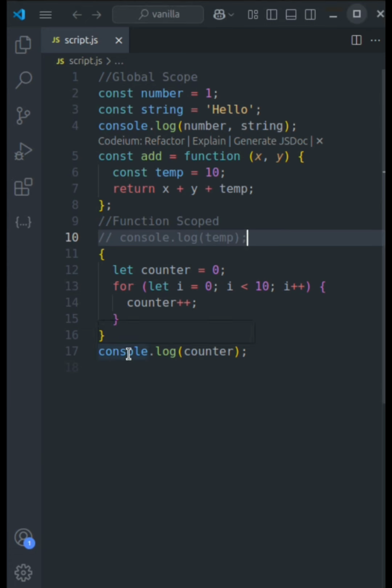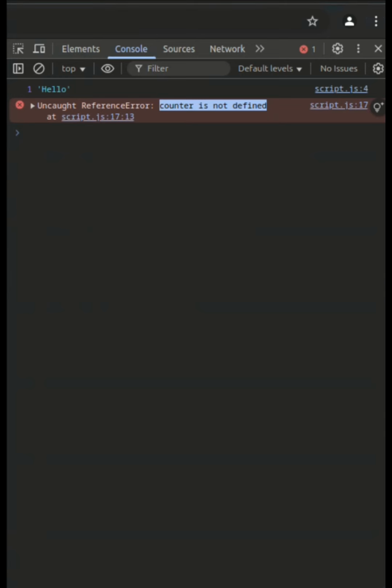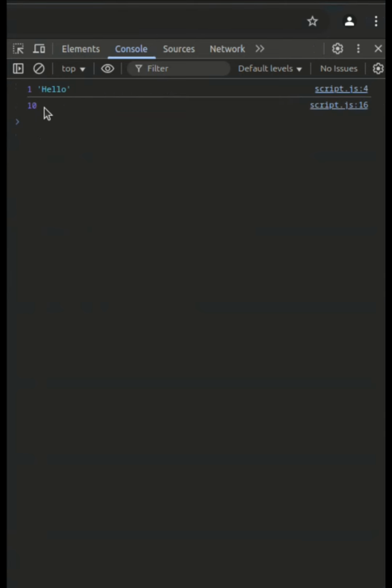Let's add the console.log for counter inside the block scope. And if we run this code, we can see that we're still getting our original one, and hello there. And below that, we have the number 10, because console.log was moved within the block.